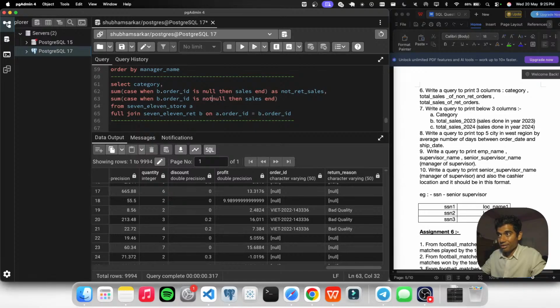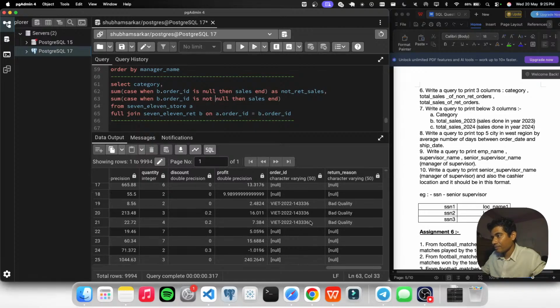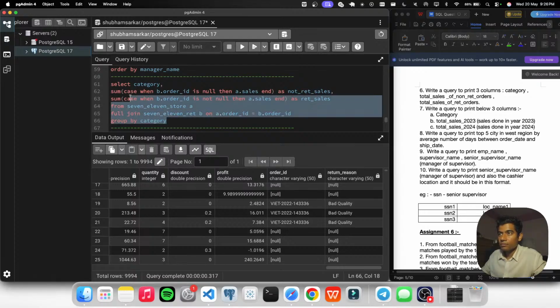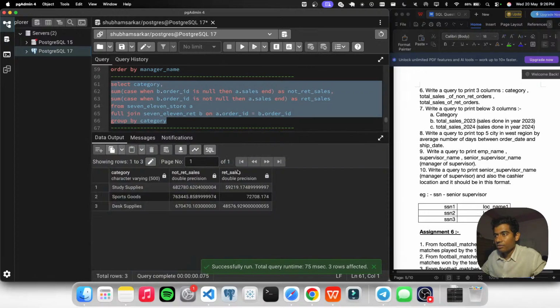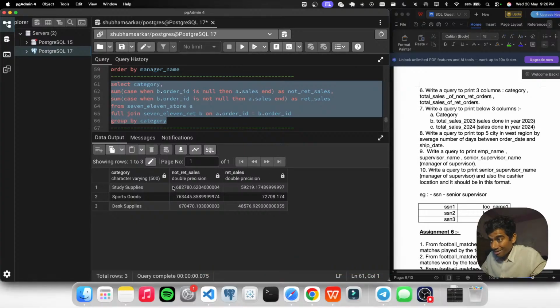Same thing we will do here: is not null. Not null means those data which are returned with the return reason, right? Then sales, let me give this a dot sales as return sales, and here we have used the aggregate function. So group by category, execute it. You can see the subcategory, category, non-return sales and return sales.